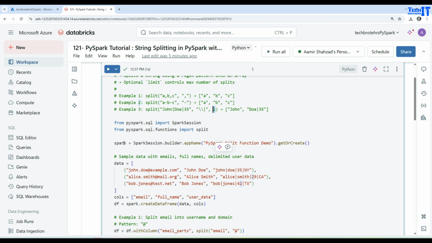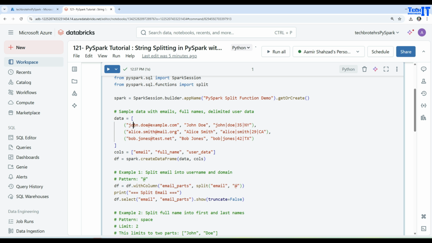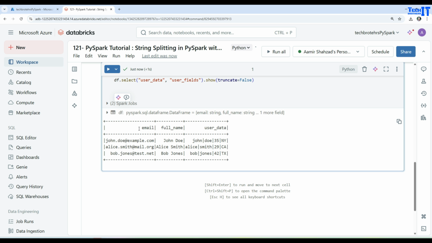So here we have now our sample data. I have this John Doe at example.com, then we have a first name and last name as a full name, then we have some user data, so John Doe 35 and New York, and here is the second record and third record. The list of the columns is email, full name, user data, and then I'm creating a data frame called df. spark.createDataFrame is used to create the data frame, and I use the sample data and the list of the columns for this data frame. Now I can show you the data frame by using df.show, and then we will go from there and take a look at our different examples of how to split it. Here you can see that I have email, I have full name, and I have user data.